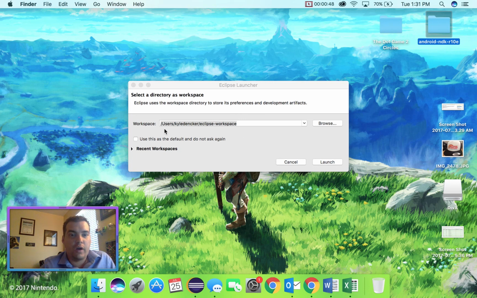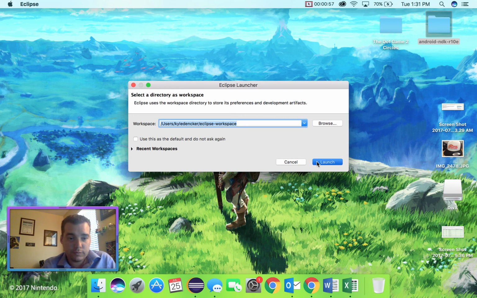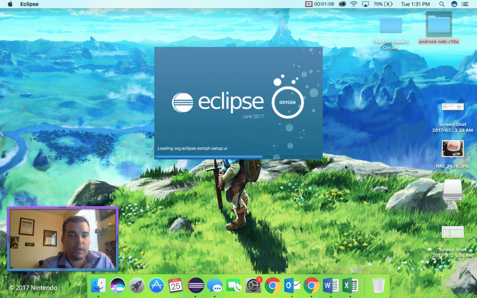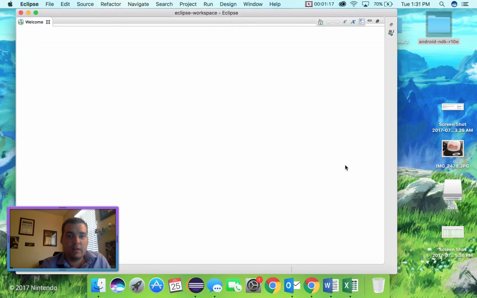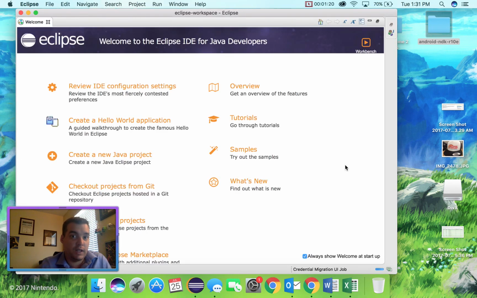But for all the examples here, my workspace is going to be Users, Kyle Denker, Eclipse workspace. So I'm going to click Launch. And as you click Launch here, it's going to set up the workspace for me. So as this workspace is getting set up, it's going to be creating the folders. It's going to be making sure Java works great. And it's going a little slow right now. That's cool. So just as a heads up, make sure that's always the same.